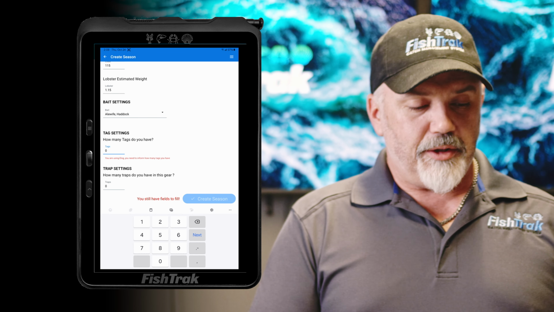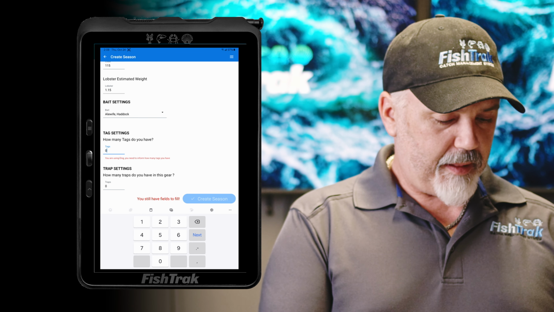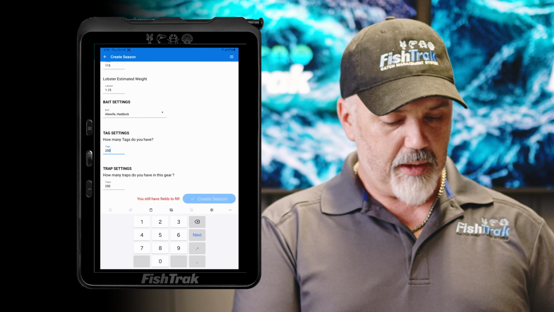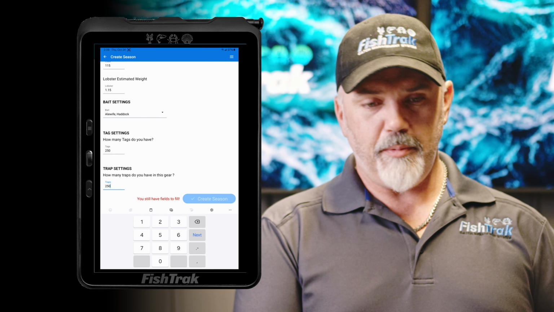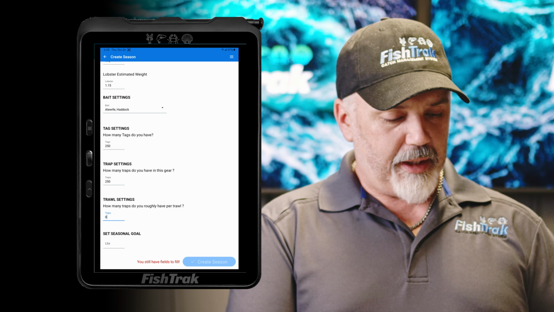So next is your tag settings. So how many tags you have. Should be the same amount as your traps, I assume. We're doing a fall, so we got 250 tags. Next is your traps, which is 250. As I said, should be the same as your tags. Next is your trawl settings.